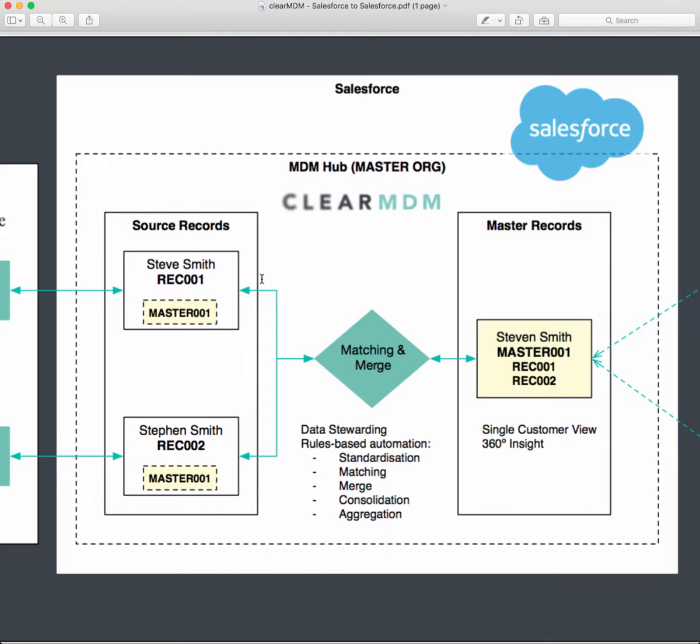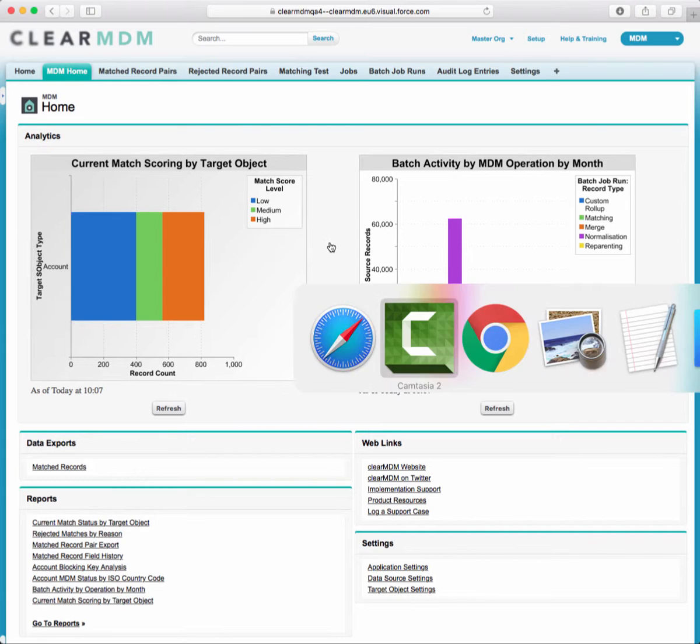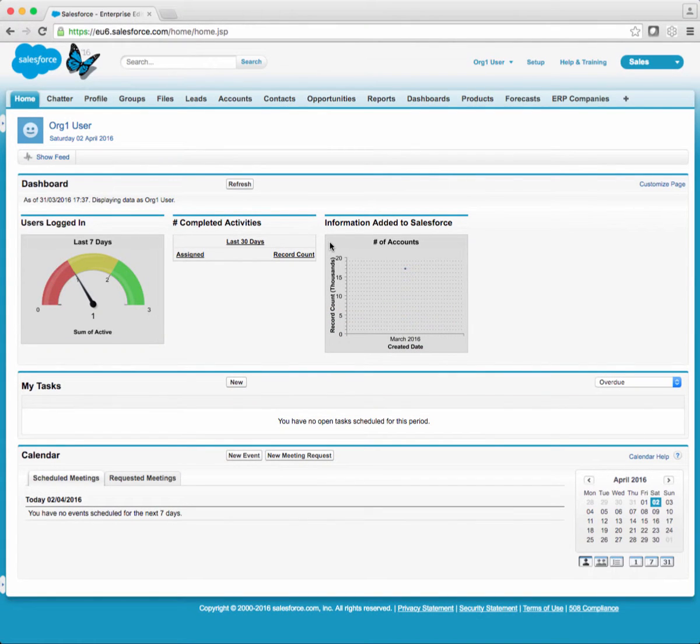Okay, I'll now move on from the theoretical aspects and show some of the process in action. For the demonstration, we have two Salesforce orgs. We have a master org, which has the clearMDM product installed, and we have a source org, which does not have the clearMDM product installed.